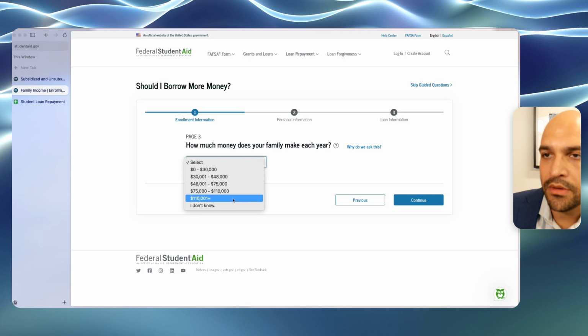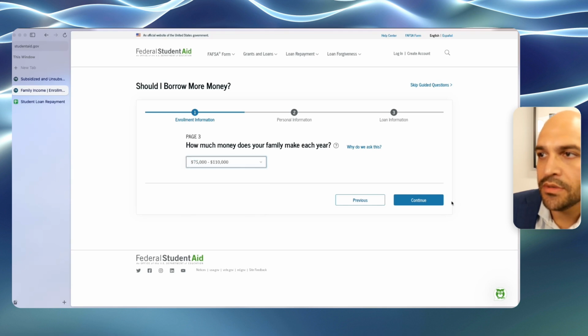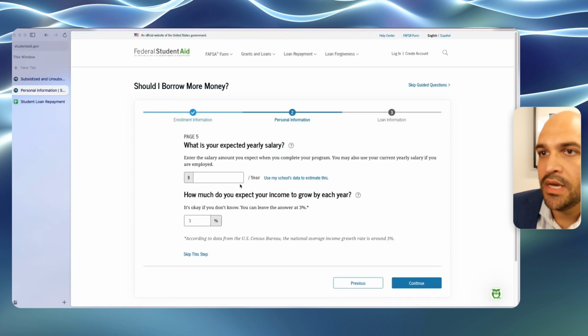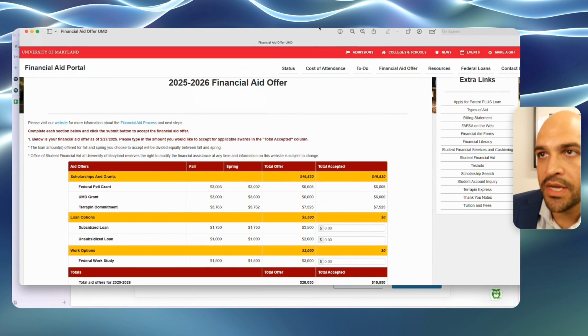Now you can go in and fill this out. For this example, let's just say that we're there. And then, how much do you think that you'll pay for school? Let's just say $5,500, because that's what we've got from our financial aid offer here.